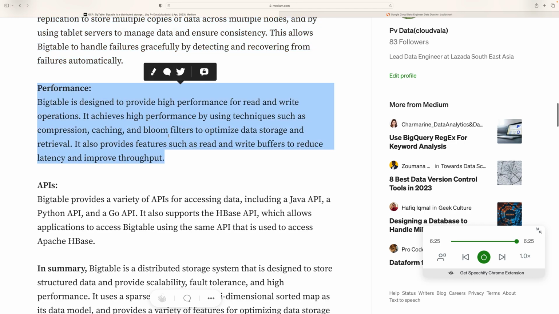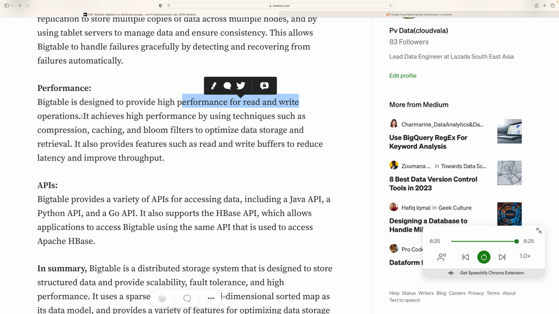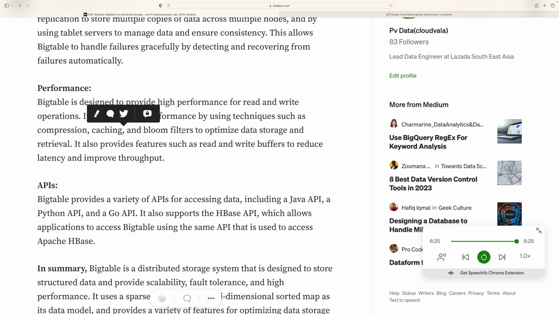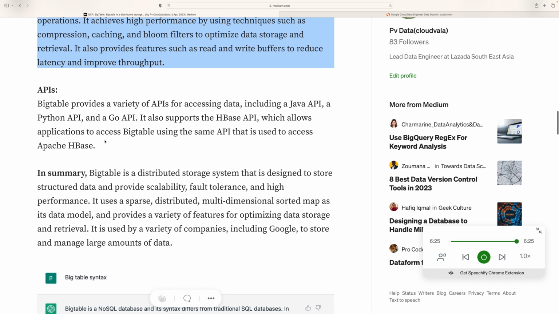Now the next important part is performance. Bigtable is designed to provide high performance reads and writes. So if you have very high read and very high write operations, use Bigtable. It achieves high performance by using techniques such as compression, caching, and Bloom filters to optimize data storage and retrieval. It also provides features such as read and write buffers to reduce latency and improve throughput. API. Bigtable provides a variety of APIs for accessing data, including Java API, Python API, and Go API. It also supports the HBase API, which allows applications to access Bigtable using the same API used to access HBase.